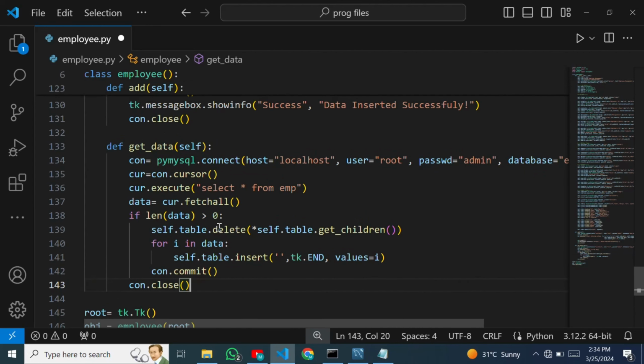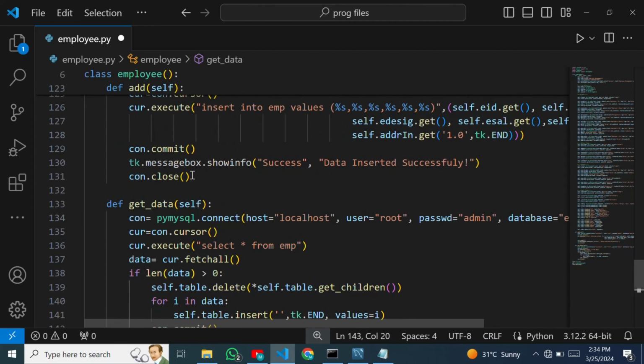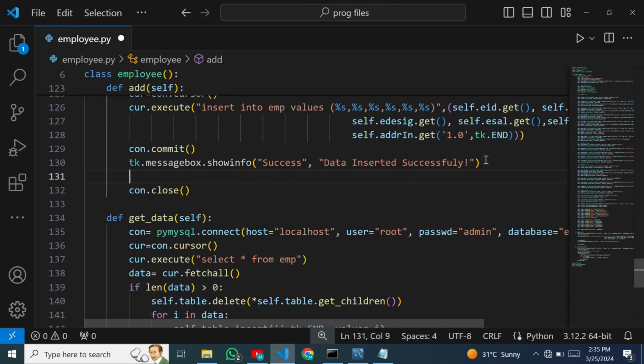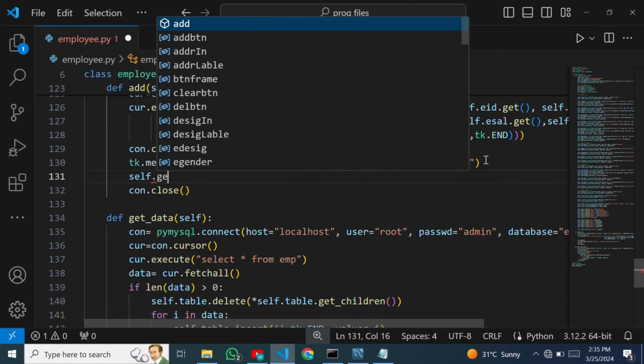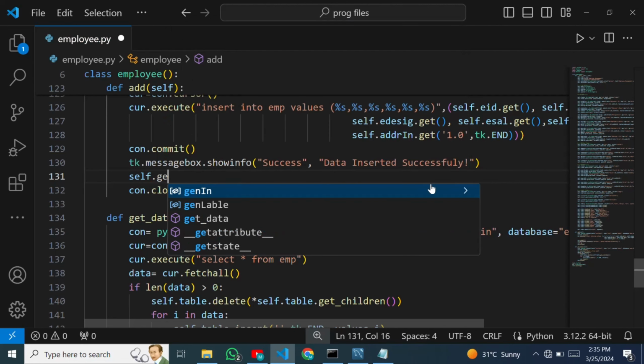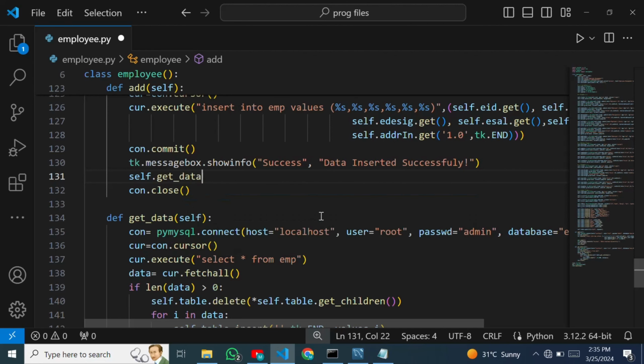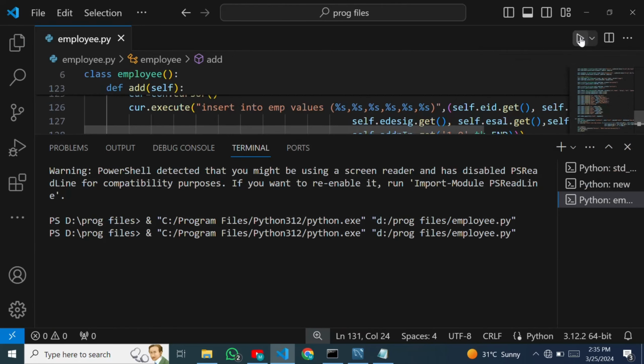Okay, so I have to call this function here. After this message box, I have to call the function, and the name of the function is self.get_data. Okay, so this is get_data, and next I have to save it, and then I will execute this project.